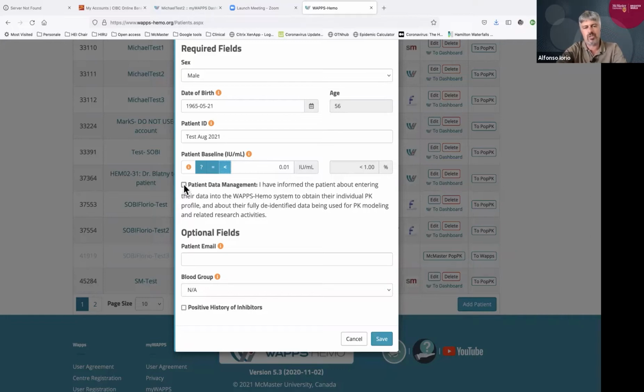I have to take responsibility that I've informed that patient I'm entering their data on WAPPS. There is no consent form. This is not research, and we don't need the center to go through ethics. We don't need them to have a consent approved. We just say, please tell your patient to use WAPPS. You are putting a minimal set of their information onto the system. The only thing we need is whoever is entering the data, maybe the doctor, maybe the nurse, to check this box. You can add the patient email if you want.